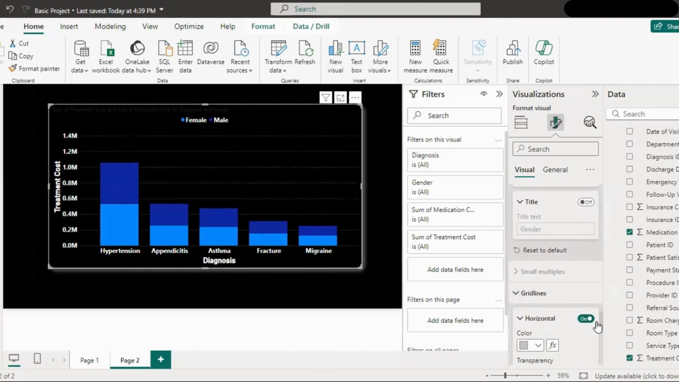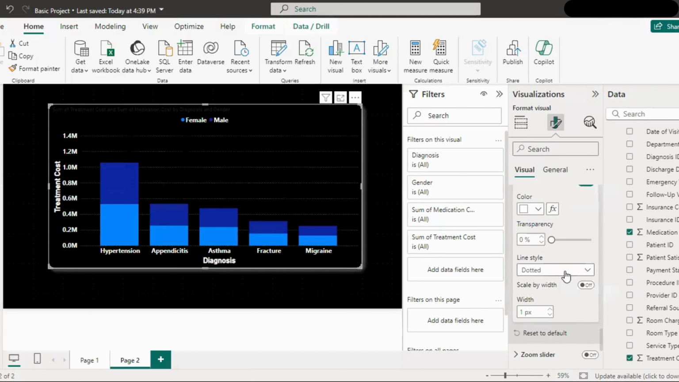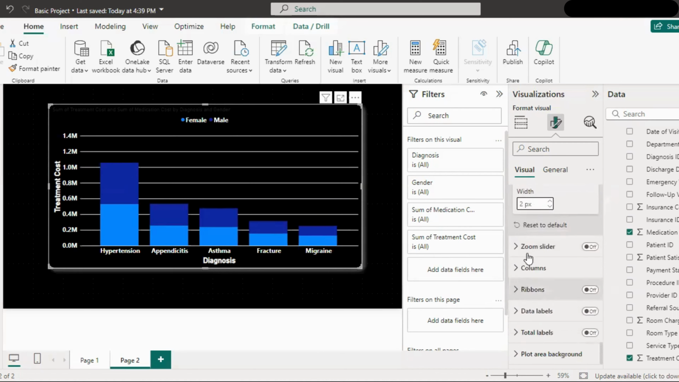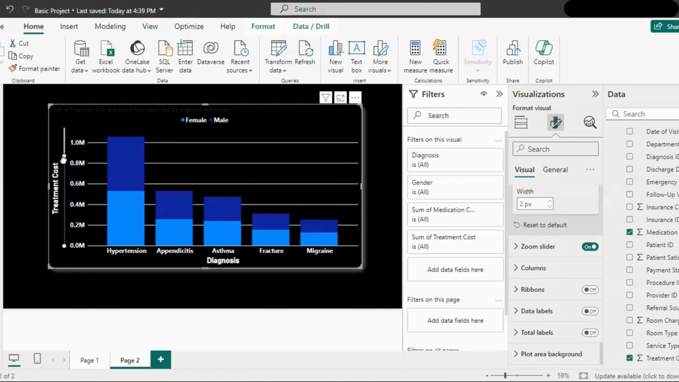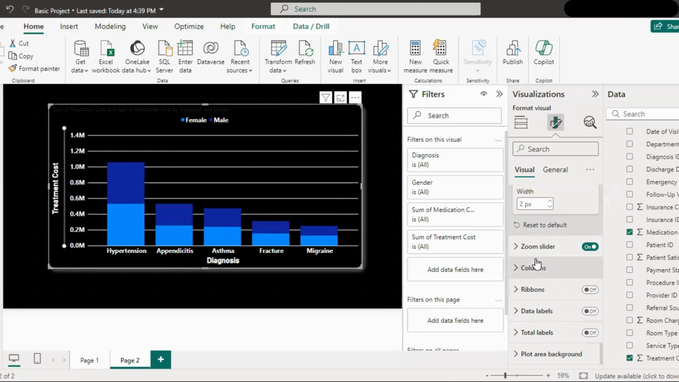Then the next formatting is of grid line. So right now the color of grid line is gray. We'll make it white. Instead of dotted, we can select dashed or solid. It is looking good. Solid looks good. Okay. Then we can increase the size of grid line. Then we can provide zoom slider to change the values on axis like this. So this functionality you can provide.